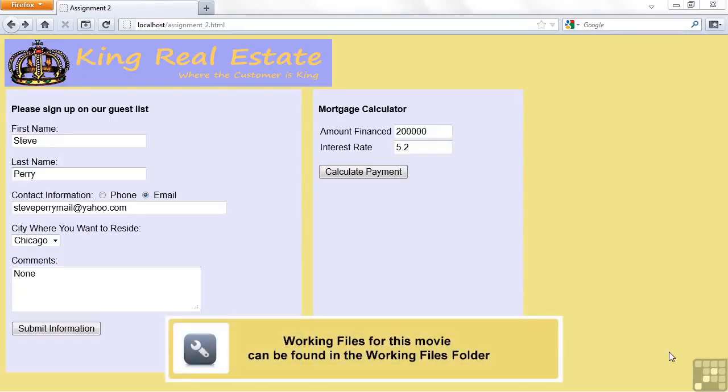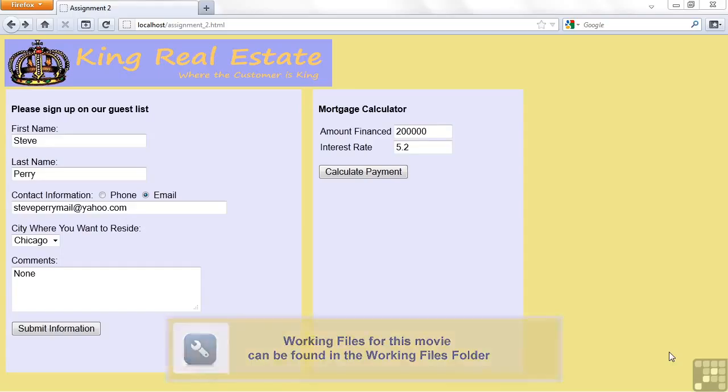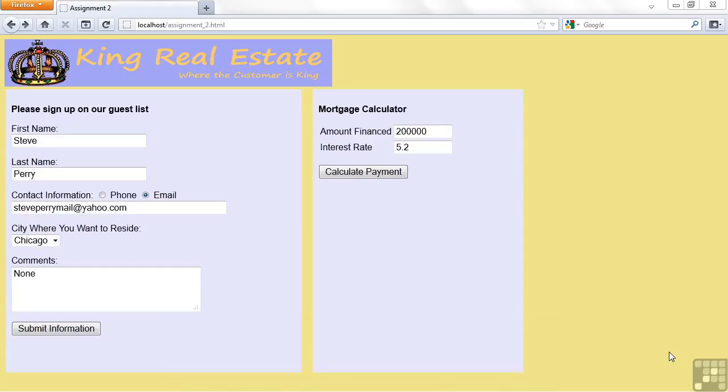This is a review of my solution to Assignment 2. I have the form up here that starts with Assignment 2, and I've left the fields filled in as I demonstrated in the last lesson where I showed you what the assignment description was. Now, you've seen the form. I click the Submit button.